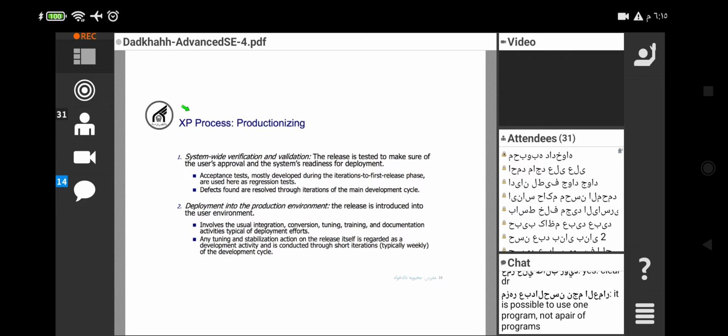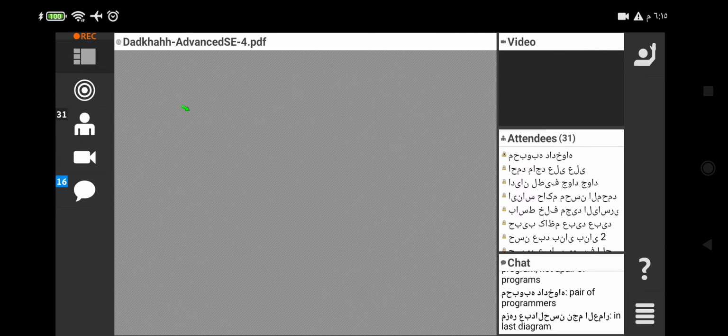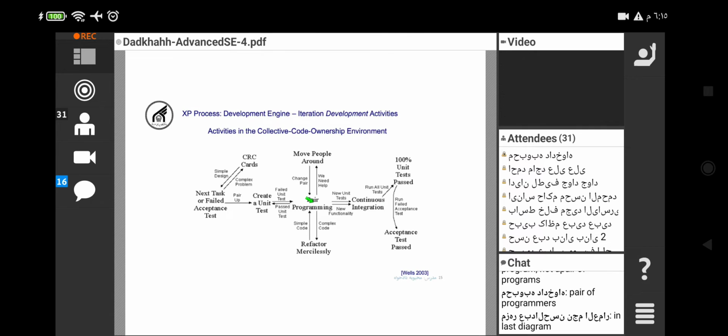Mr. Al-Emor, we don't have pair of programs, we have pair of programmers. It means that we have two. Pair programming means two people, two programmers, work together. So we have two programmers working with each other on one machine.